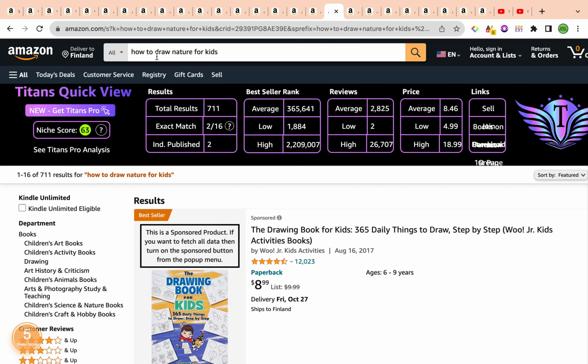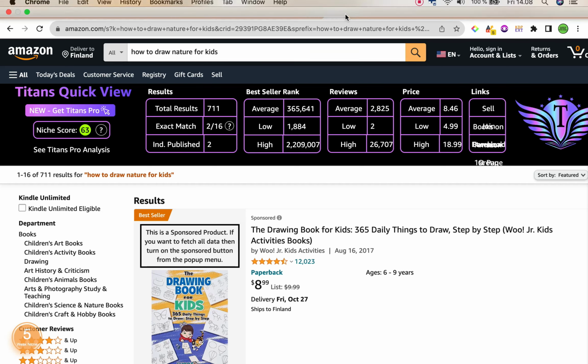You could include the word, for example, forest, in a trace font to allow the child to trace that word, and that would also be quite interactive for the lovely children out there whose parents or caregivers are purchasing this book. So the first keyword was how to draw nature for kids.